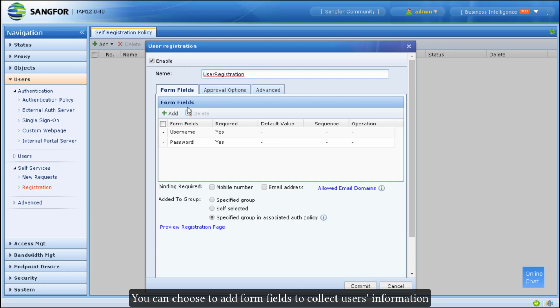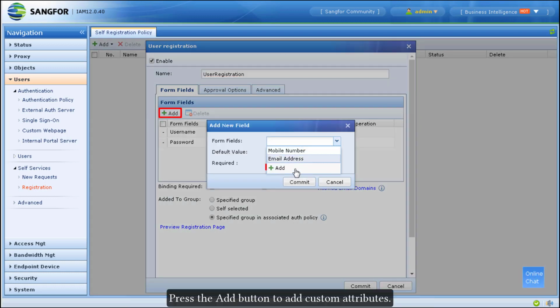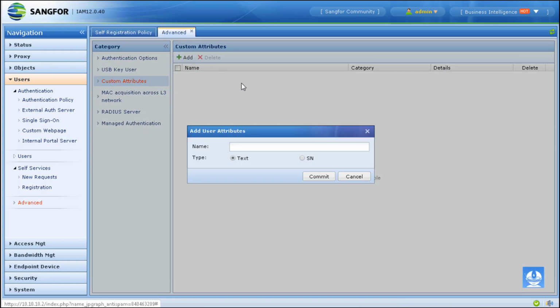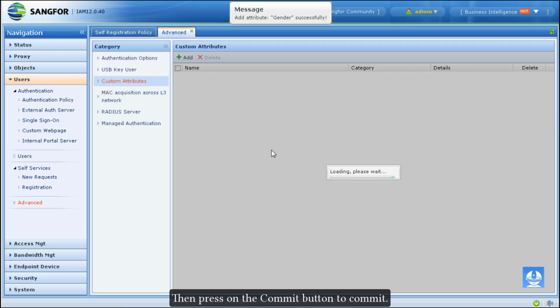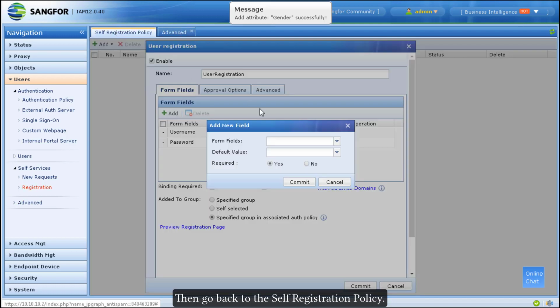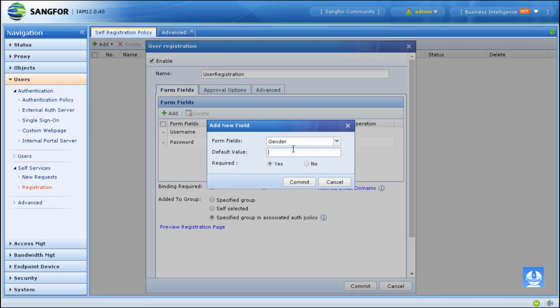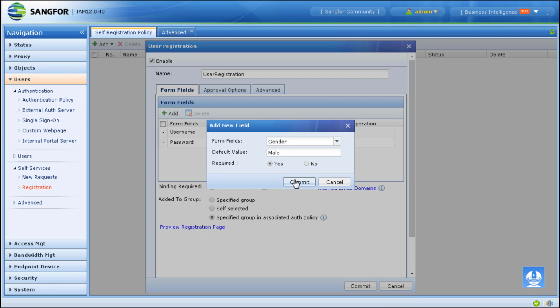You can choose to add form fields to collect users' information. Press the Add button to add a custom attribute. For example, we want to collect gender, the type for the attribute is text, then press the Commit button to commit. Then go back to the self-registration policy and choose the custom attribute that was created just now. Assign a default value for this field. You can make this field required or not required.